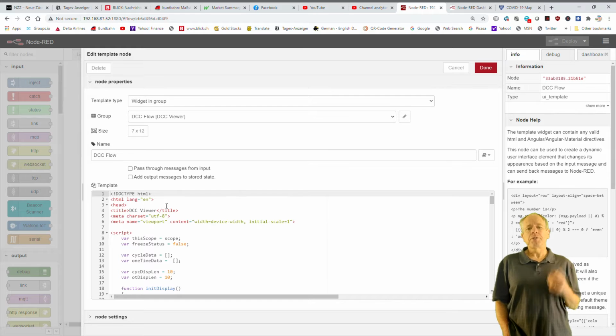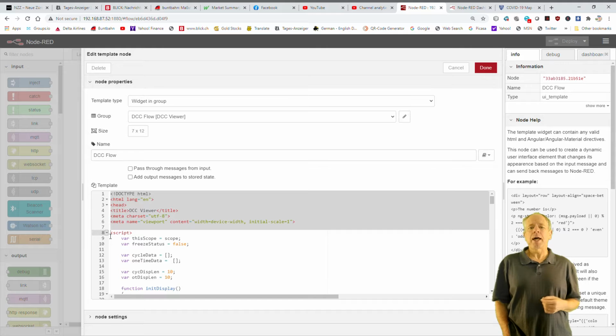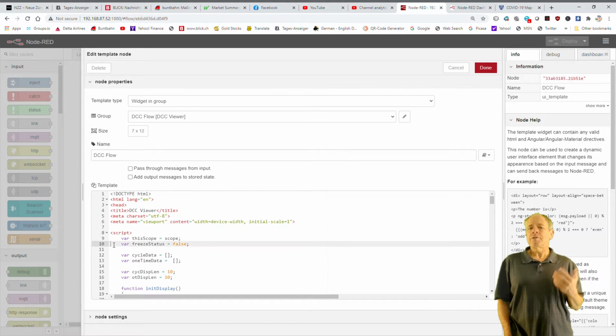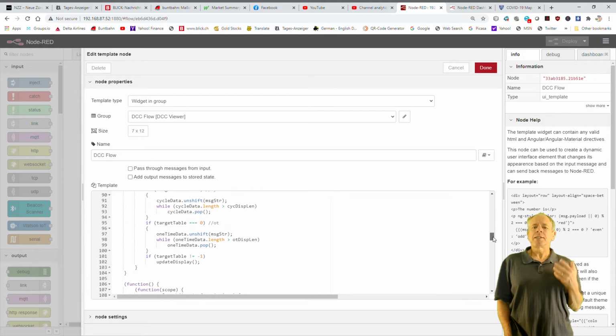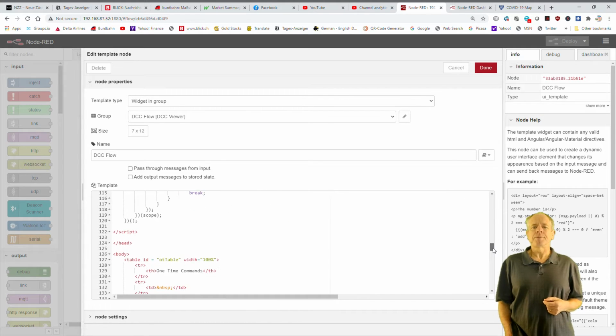The actual code for the viewer is all in the template field. It is a complete web page that could be run on any web server and consists of the typical header and body sections of an HTML document. The header section has some basic definitions and the JavaScript section that has all the functions needed for receiving, decoding, and displaying the DCC commands. We will look into this in a minute, but first let's scroll down to the body section and have a look at the display elements of the page.